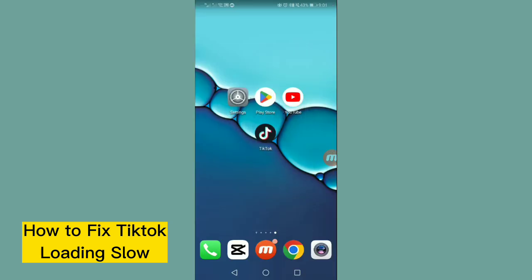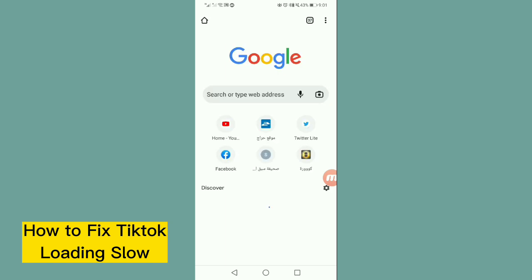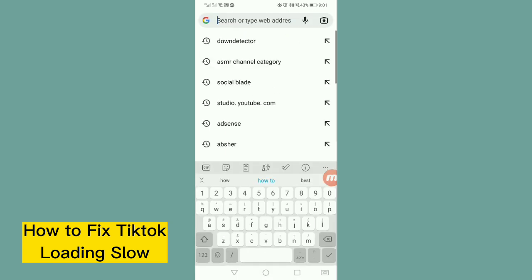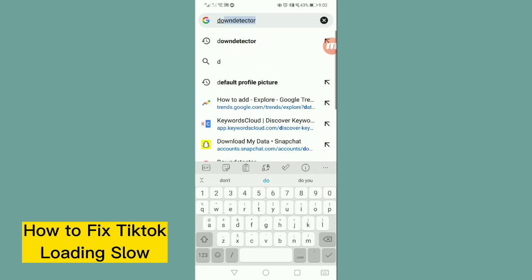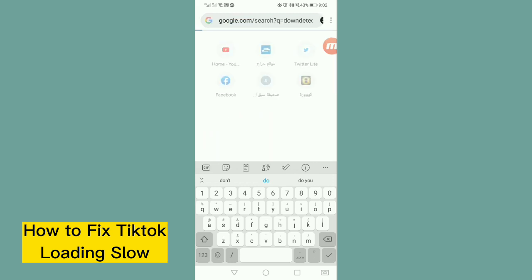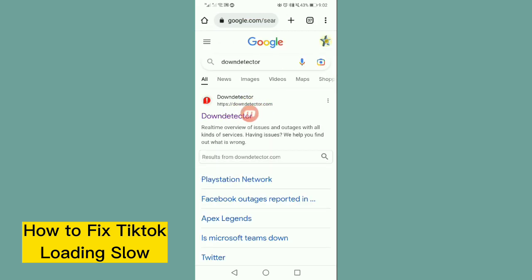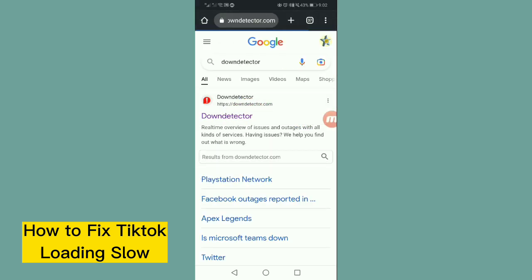So if this is not working, then you should go to Google, and you can check whether TikTok is down today or not. So search for downdetector.com, and here tap on the first link.